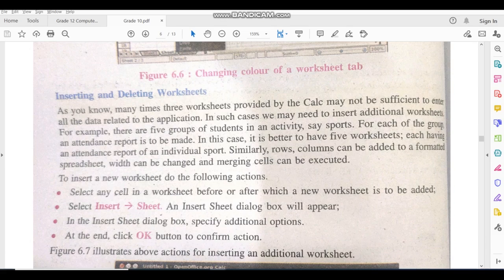As you know, many times 3 worksheets provided by the Calc may not be sufficient to enter all the data related to the application. आपको मालूम है कि जब भी आप फर्स्ट टाइम कैल्क ओपन करते हो या फिर नई स्प्रेडशीट आप ओपन करते हो तो उसमें 3 वर्कशीट आपको आती है नीचे, शीट 1, शीट 2 और शीट 3। But sometimes data will be more than that. It is not sufficient. So in case we may need to insert additional worksheets.